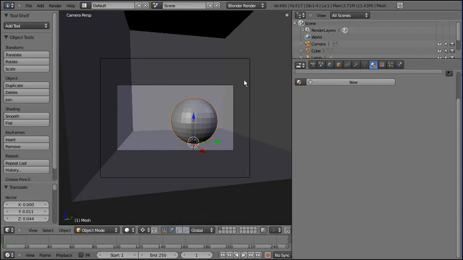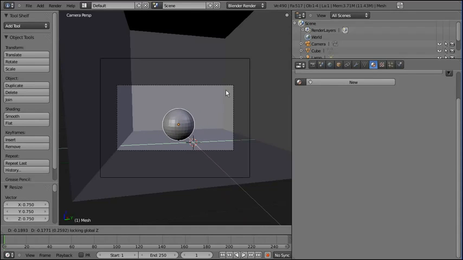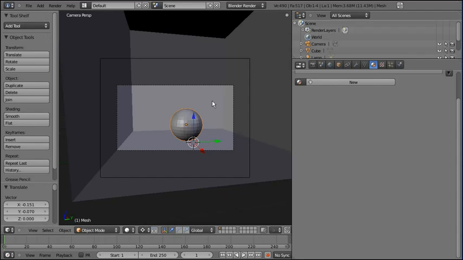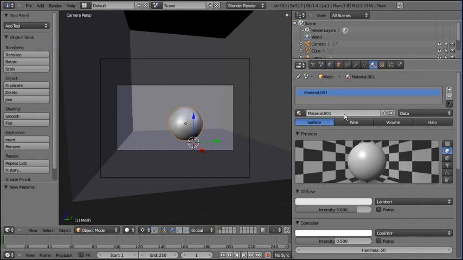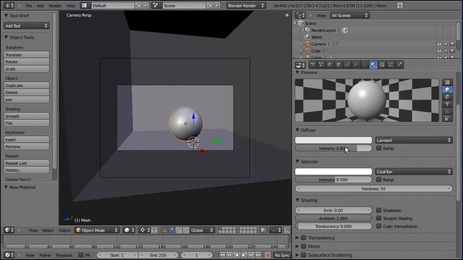Next, I'm going to hit S to size it down some, and then grab and Shift Z to constrain it to the X and the Y axes. So I'm going to size it up a little bit. Then I'm going to set Smooth and go over here, Add New, and add a material called Glow. I'm just calling that for fun.